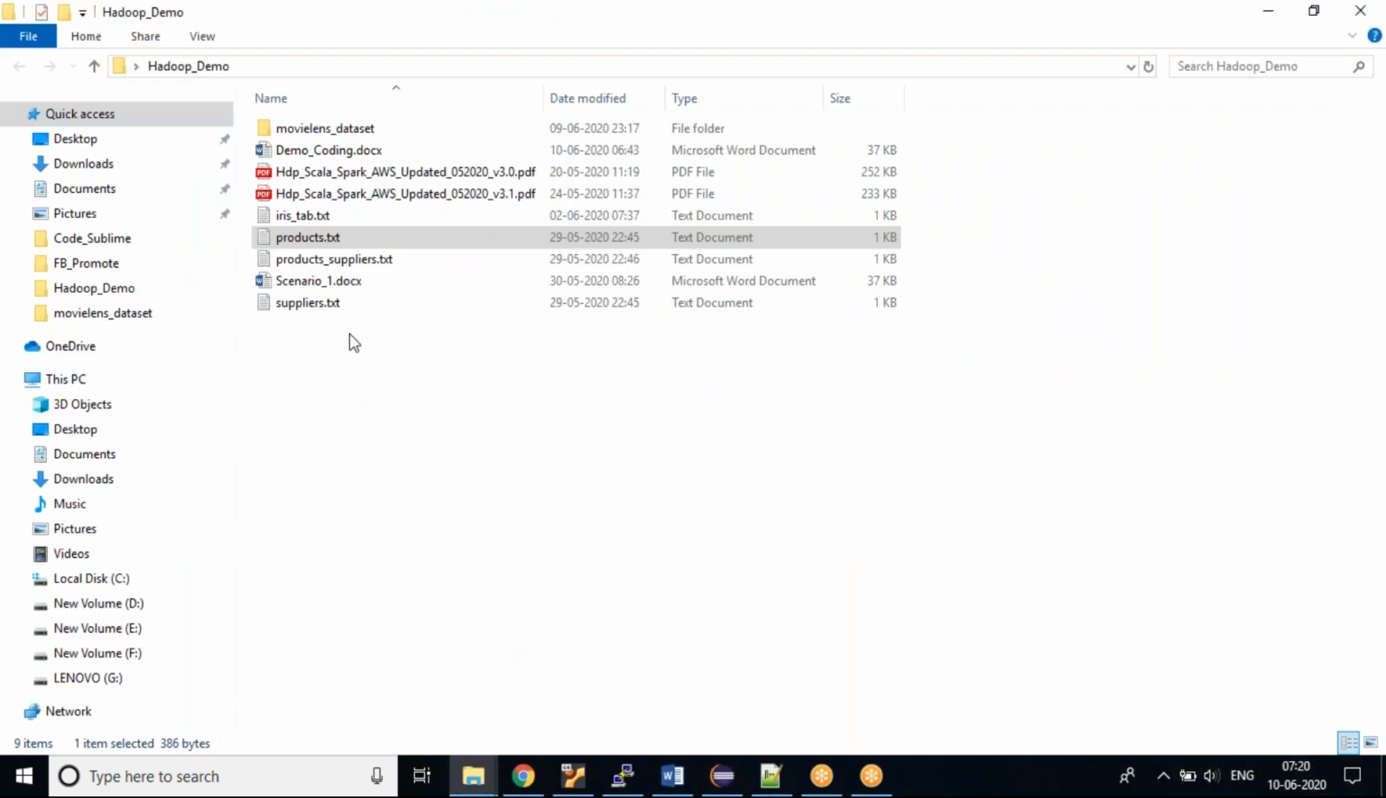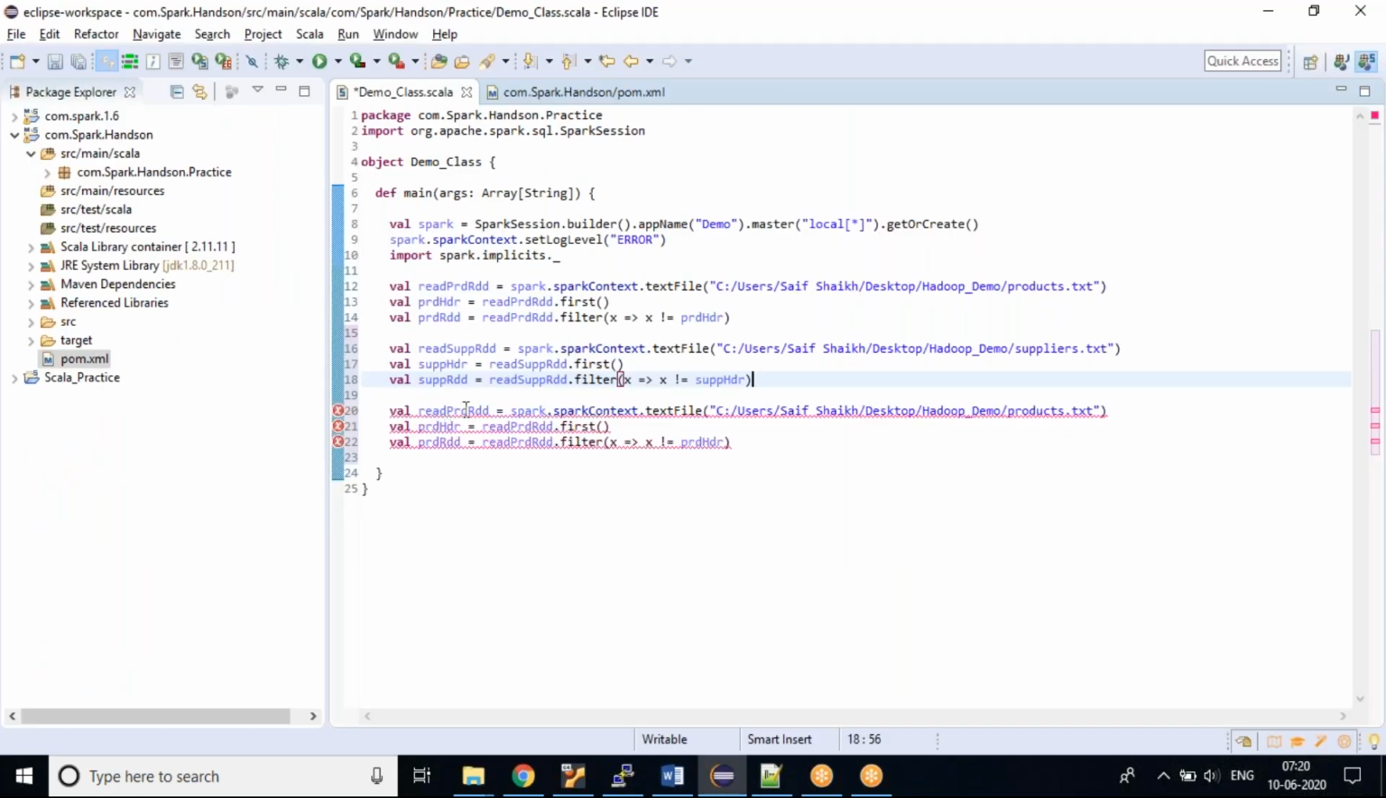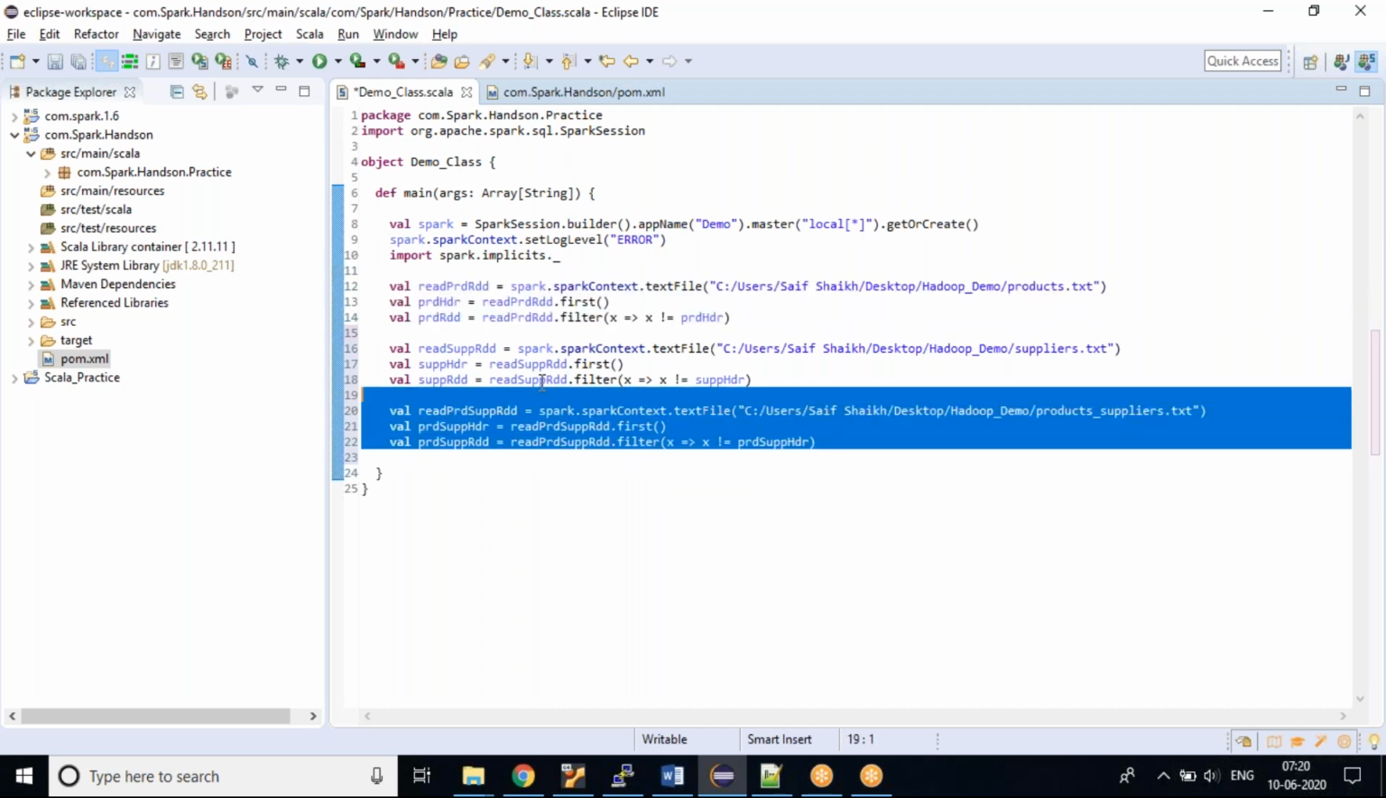So what is my third file name? The third file name is products underscore supplier.txt. Let's go over here and let's name it product supplier.txt, and this is the file name. Okay, good. So now let's remove the header. From this I need my first, so I'm getting that. Okay, so I need my first supplier, and from this RDD with header I wanted to remove the header. So I'm done. This code is tested for one, and hopefully it should run for the second.